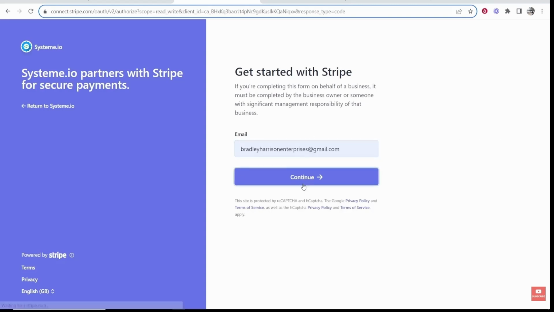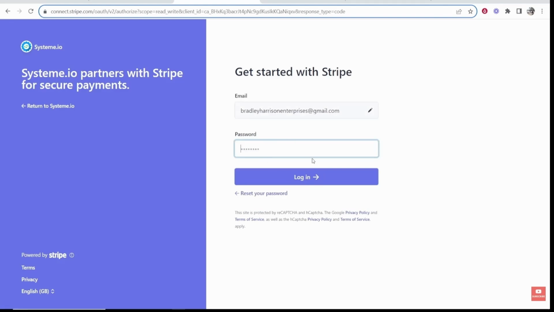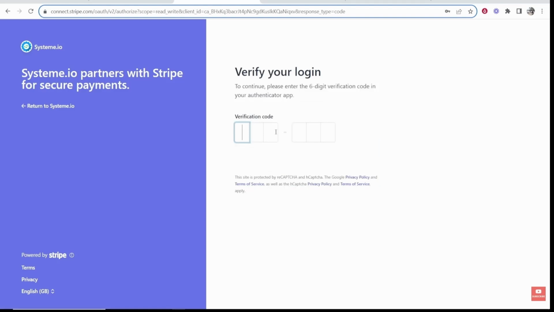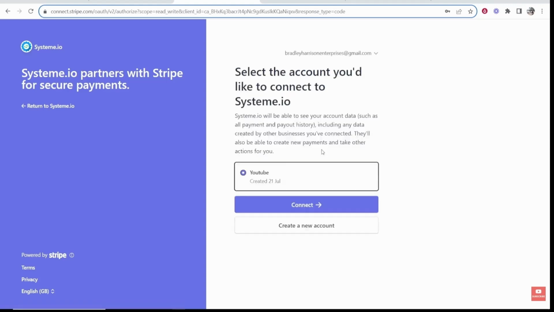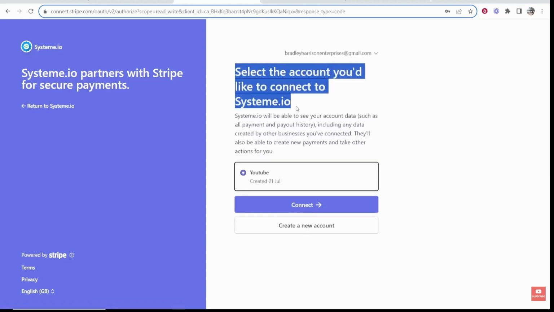I'm just going to verify that it is me, so I'm going to open up my Authenticator app, and once I have entered in that verification code, it should then recognize and we are now selecting my Stripe account for system.io. So we can go ahead and click on connect here. It's then going to return us to system.io and it should then be connected.